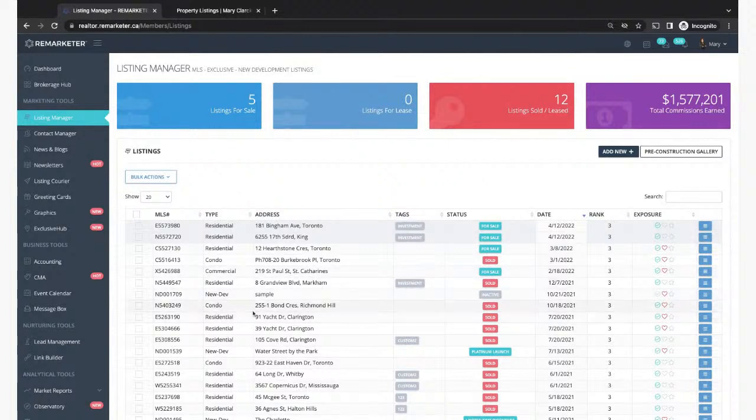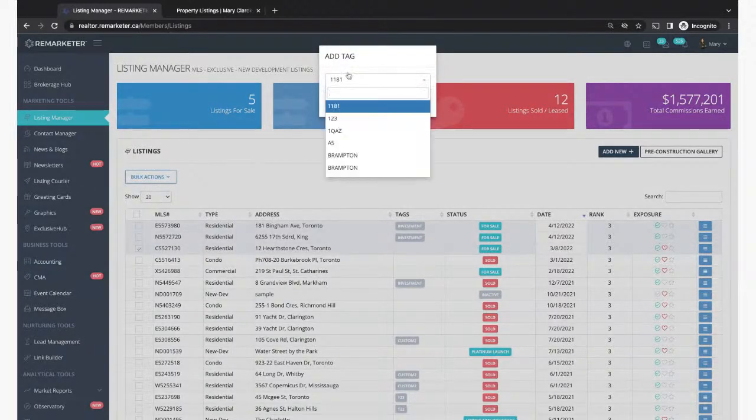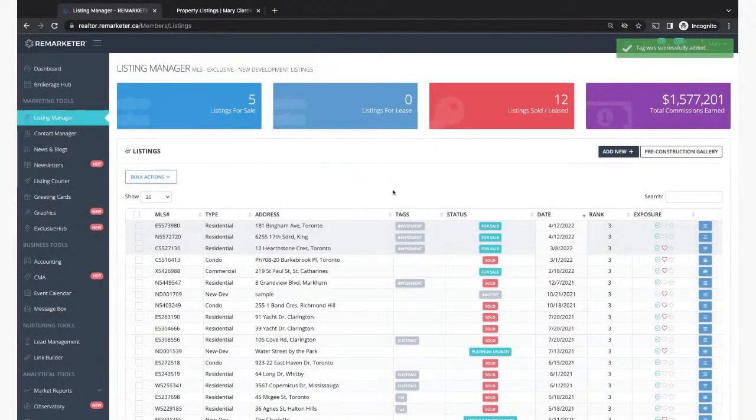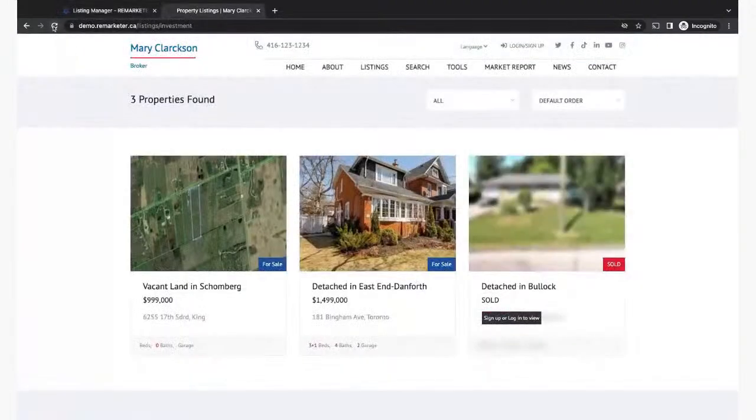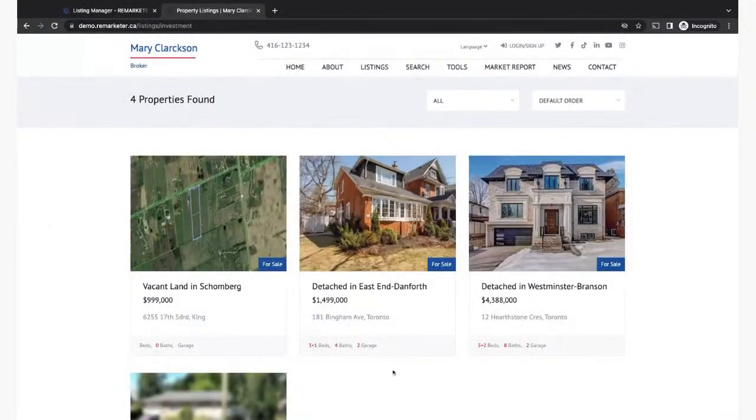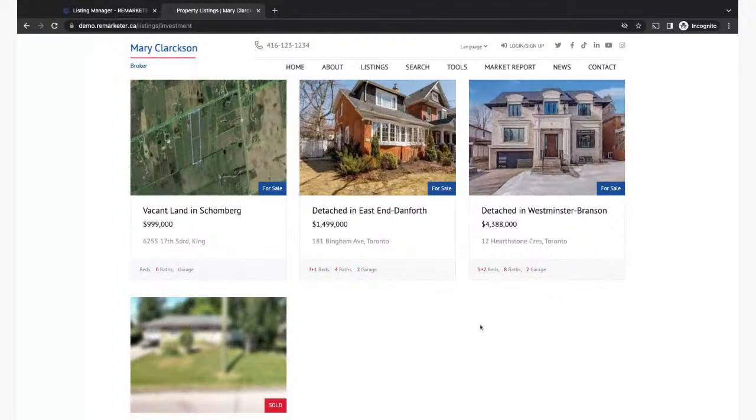So for example, if I go ahead and select, let's say, this property as well, and tag it as investment, as soon as I refresh here, I now have 4 properties available for investment. So all those properties would appear here automatically. All I would need to do is to add properties and then tag them accordingly, and they would appear under that.